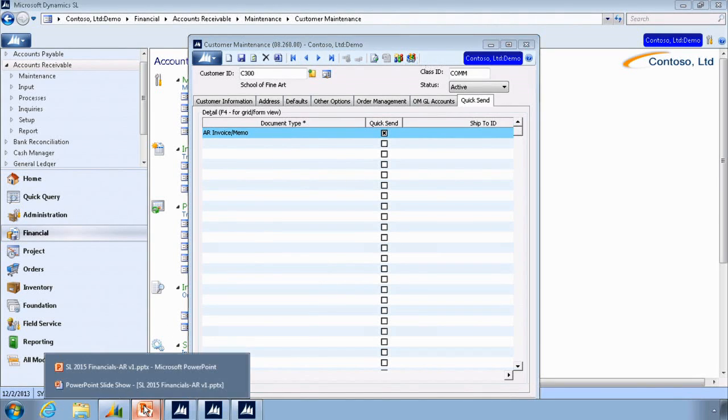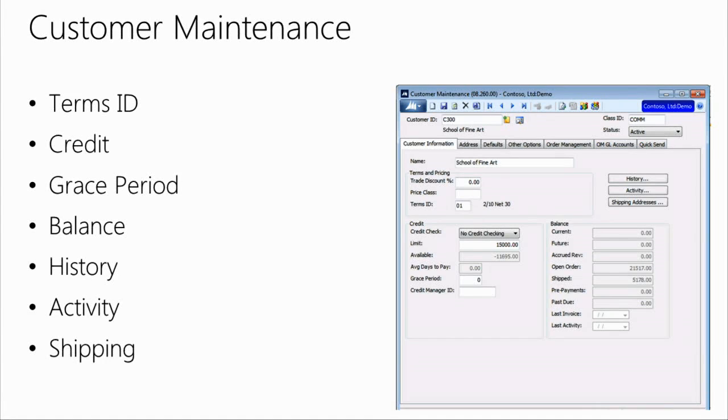So there we have some information on our customer maintenance screen. And let's quickly review some of these items that we talked about. Important things obviously are our terms. Again, the ability to view the detail and history and activity behind this particular customer.